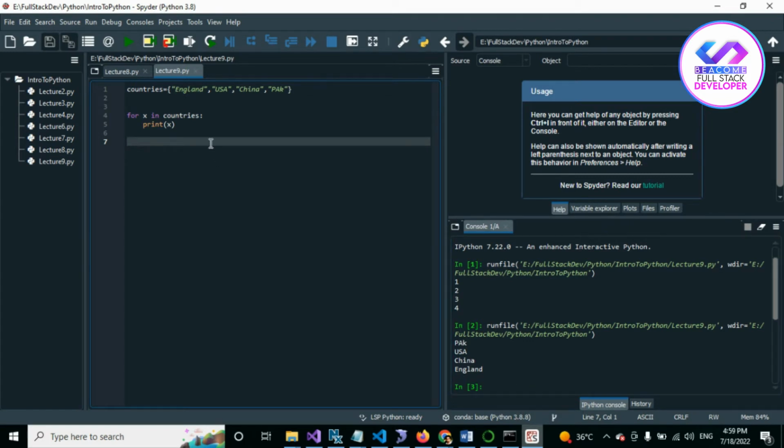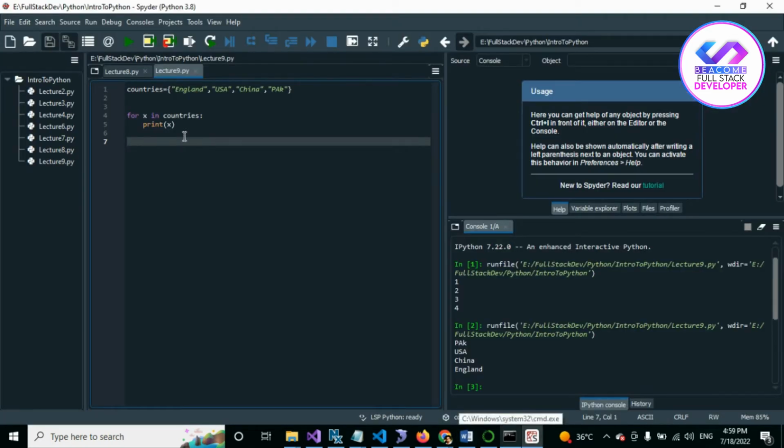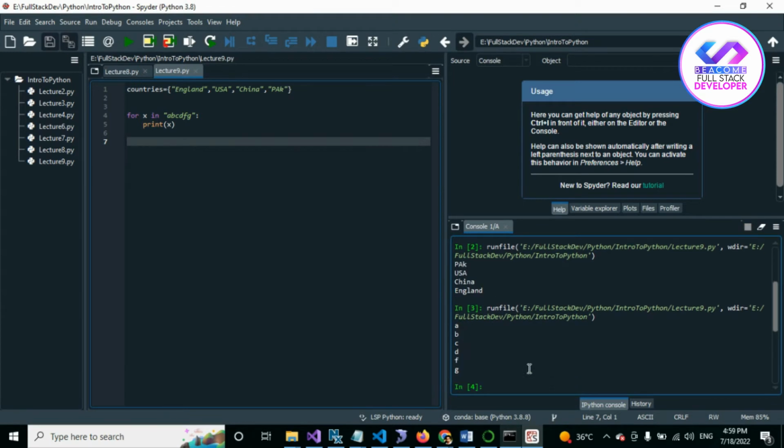Another function is the range function. As I said, a for loop works only on collections, or we can make it a string instead of a set. Let's say I'm making a b c d e f g. Now you can see that it iterates character by character, a b c d e f g, right?